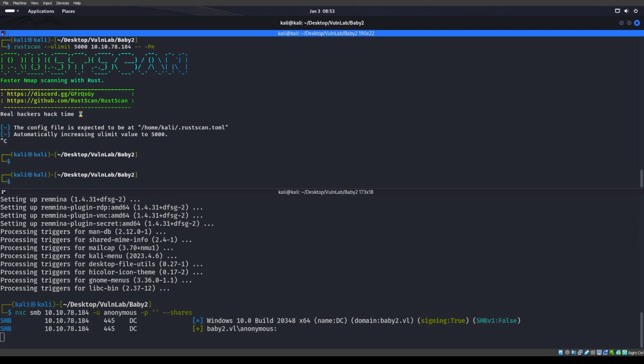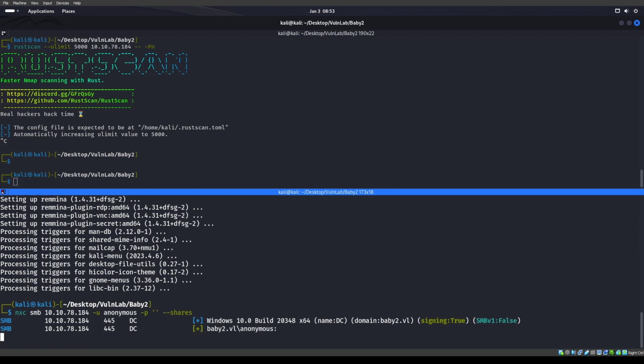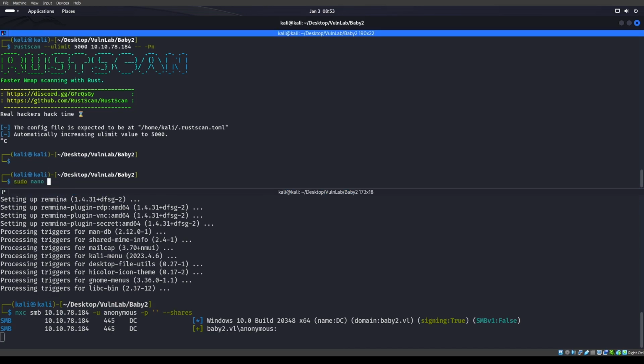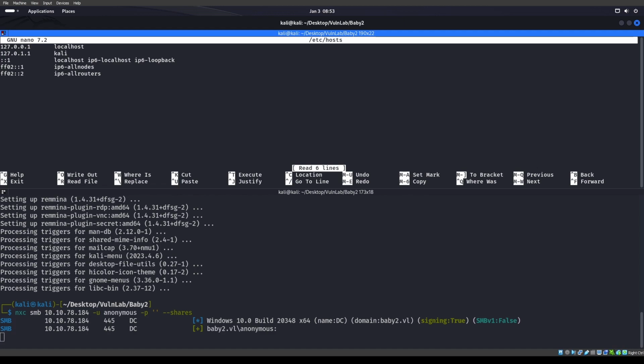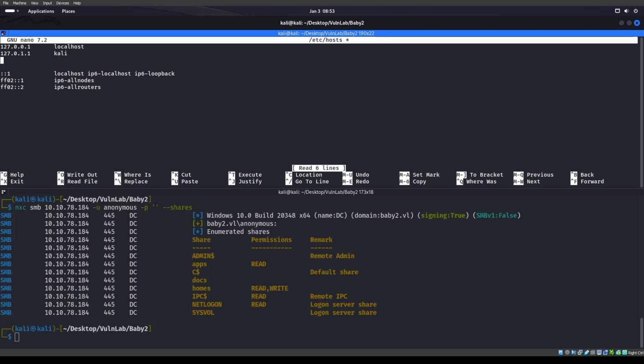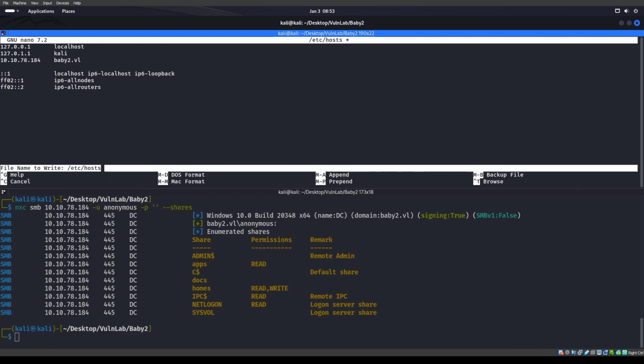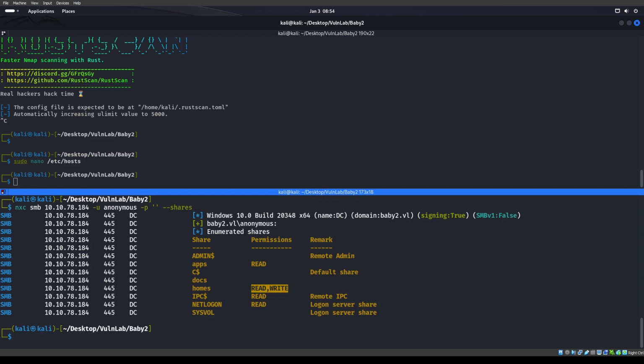Okay, cool. So let's go ahead and do a quick check for anonymous login on SMB. Remember, you can try -U and then just two quotes, or you can try -U anonymous. Try it both ways. Always try it both ways, okay? So I'll do a quick sudo nano /etc/hosts and throw baby2.vl in my /etc/hosts right there. And we do have read and write over the homes directory, and we can also read IPC$ and NETLOGON. So we may be able to do a --rid-brute, and we'll try to save that into brute.txt.